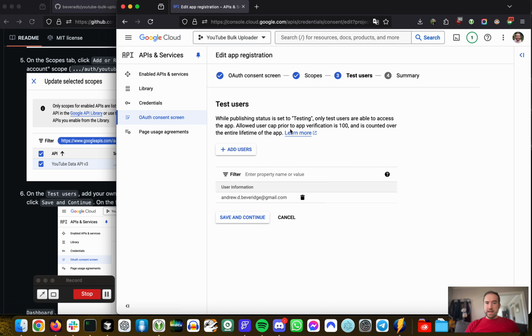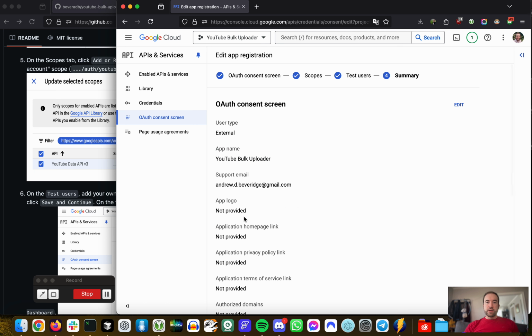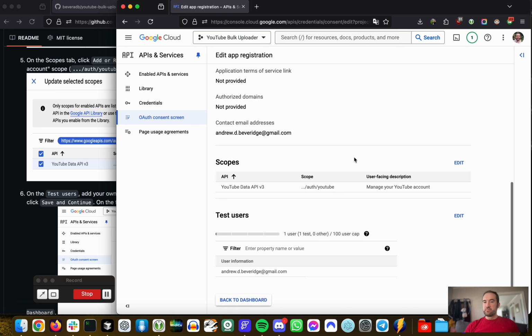Click add, and then it should appear in this box here. Save and continue, and then it'll just have a summary page, and that's you're done with this bit. So you can click back to dashboard.